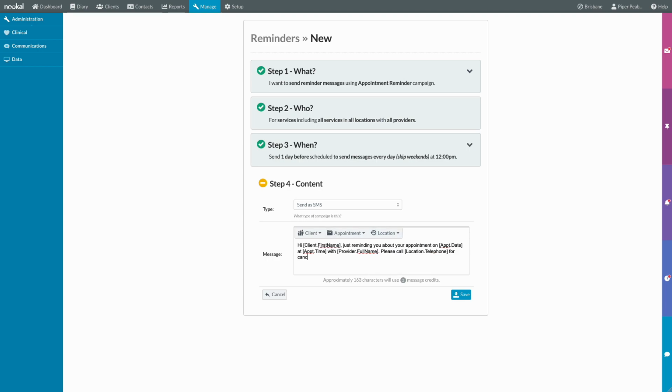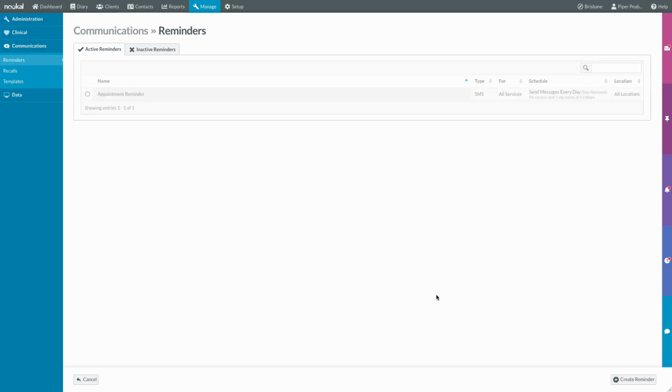Sometimes this means massaging the content of the text to get it to flow better. My example content here is a little bit long, so I'm just going to go through and abbreviate and shorten wherever I can. You are of course most welcome to make your message as long as you need or as short as you like. Once I've got my content in there, I'm going to click the save button. This is going to go into a message queue and be automatically sent for each appropriate appointment. Then return to the list of reminders.